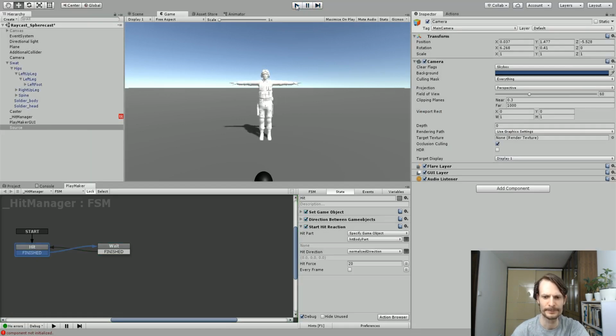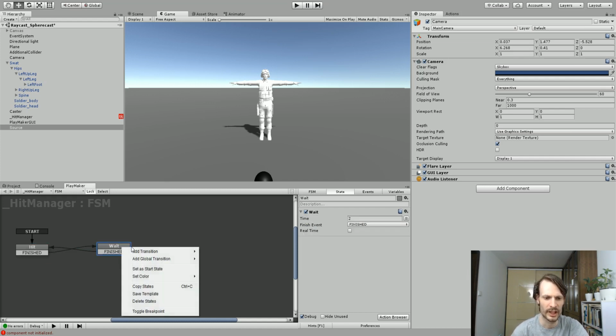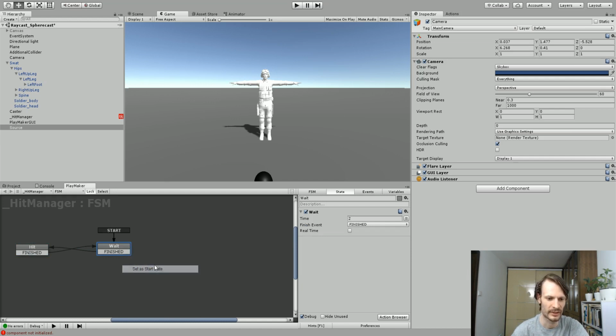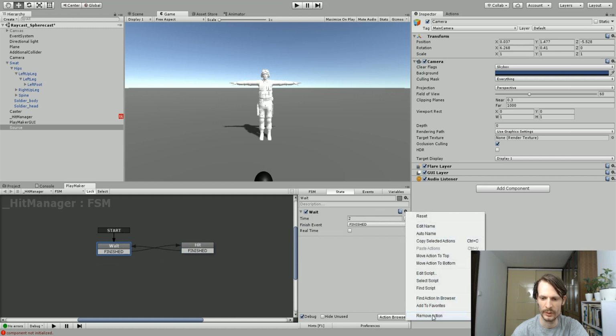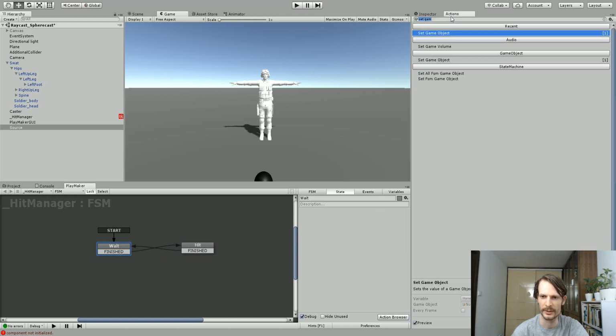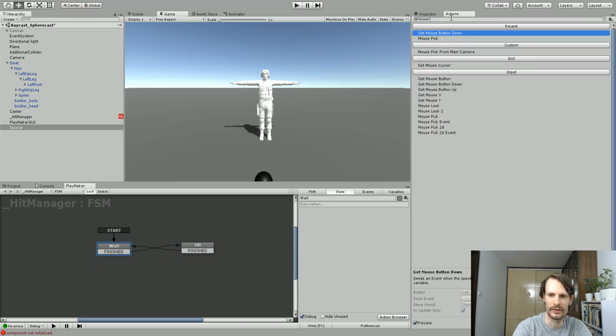Now there's different ways to determine the collision, for example, and I'm not going to do collisions in this little tutorial, but I will show you how to raycast. So let's do the mouse pick raycast because that's sort of the easiest way to go. So let's not have a wait state. Let's make this the start state. And we are going to get the action of mouse, get mouse button down.